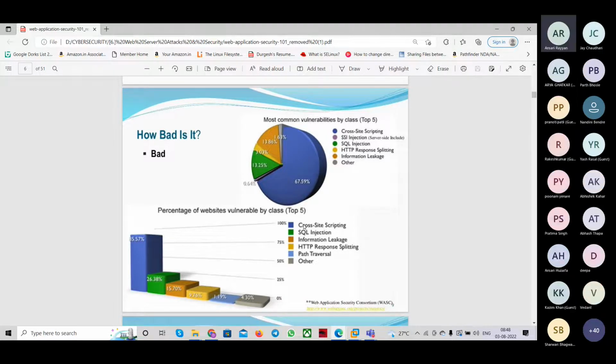SQL injection. Okay, so SQL injection, I think that is 13.2%, and before that there is 13.86% information leakage. So we'll take cross-site scripting and SQL injection in depth. We'll learn what SQL injection is and what cross-site scripting is, and have a deep discussion on that. As you can see, these are the percentages of the top five vulnerabilities found. First was XSS and second was SQL injection.